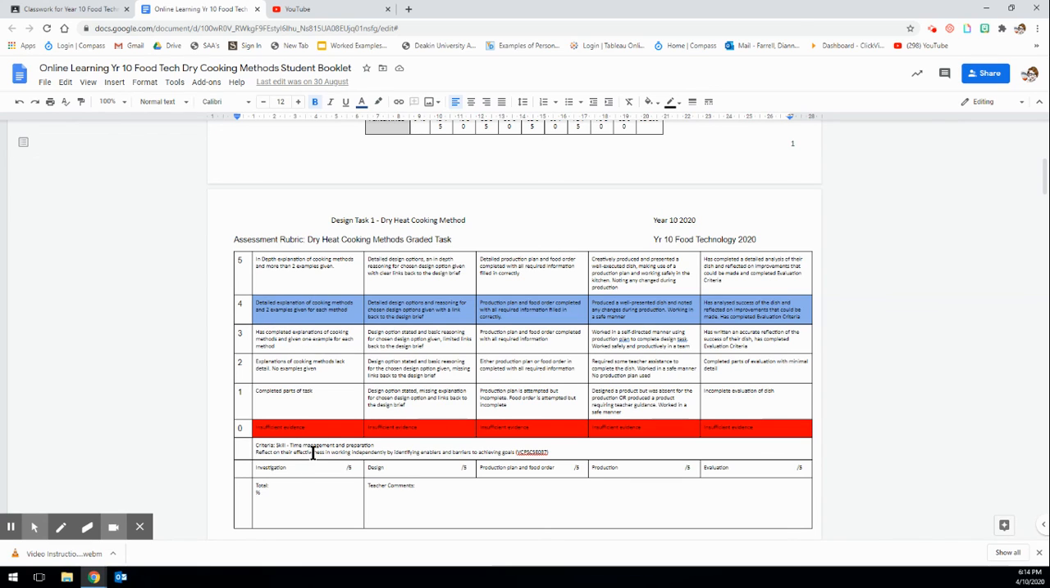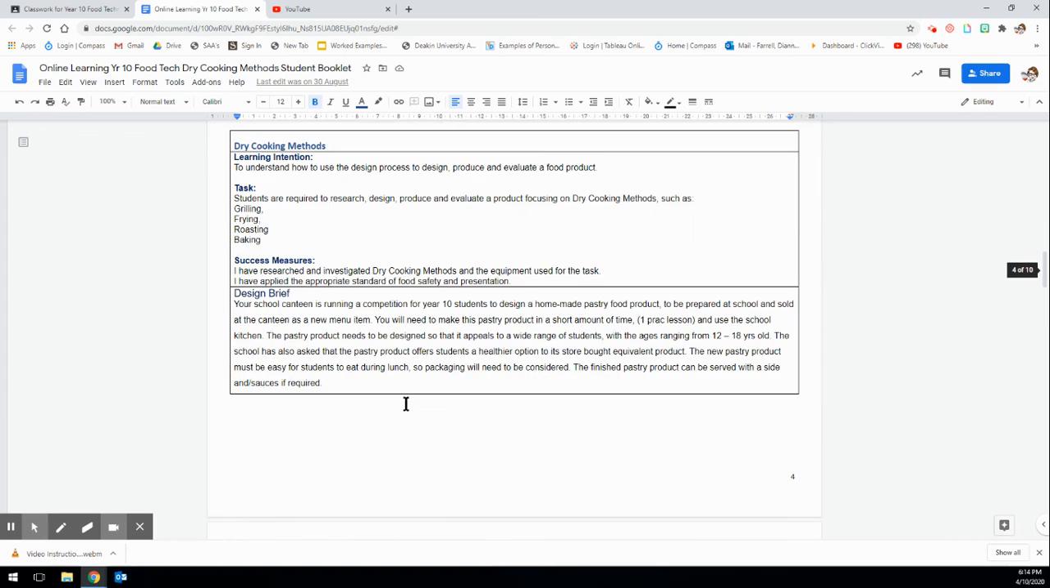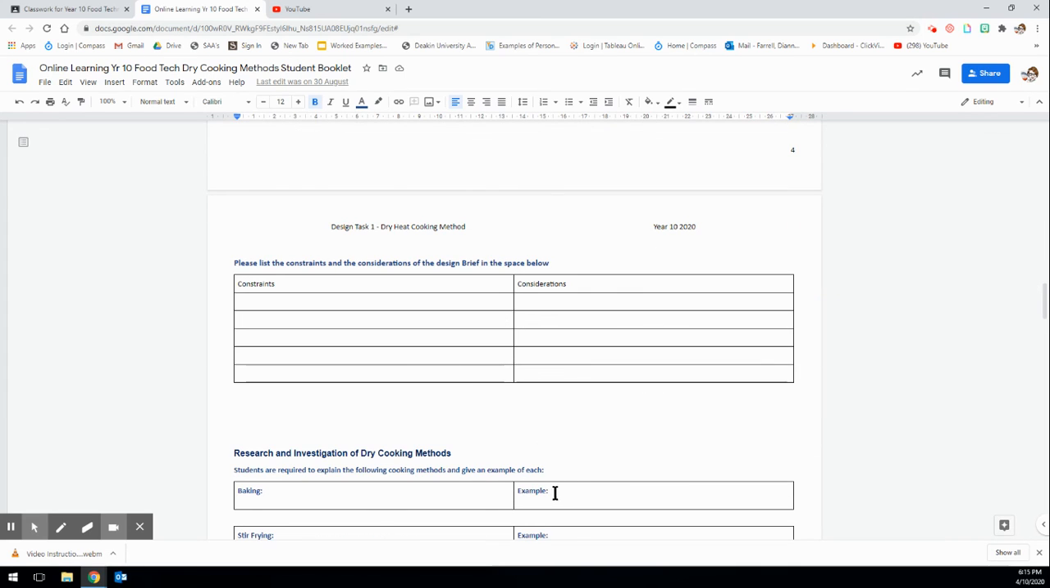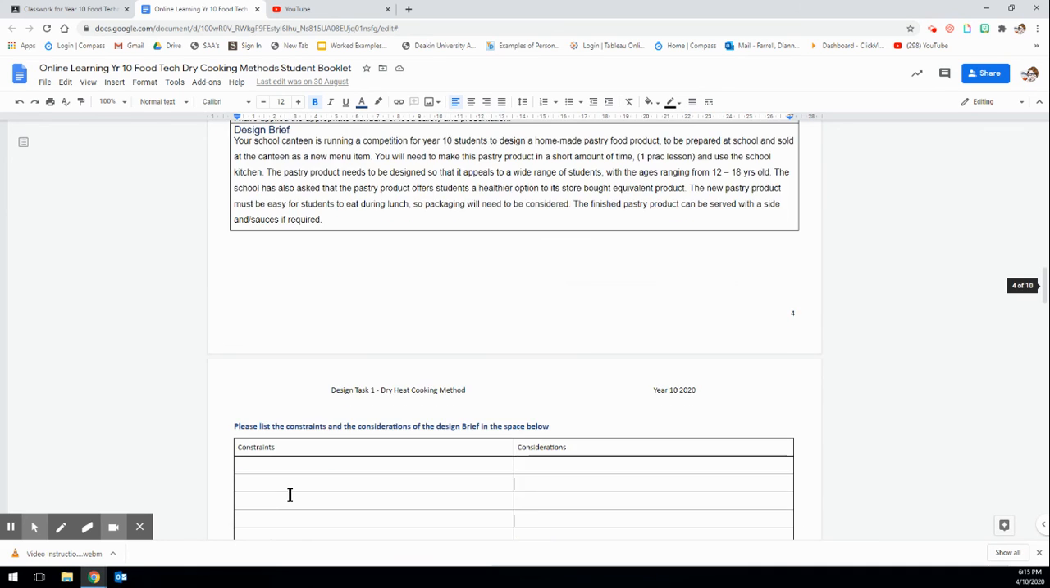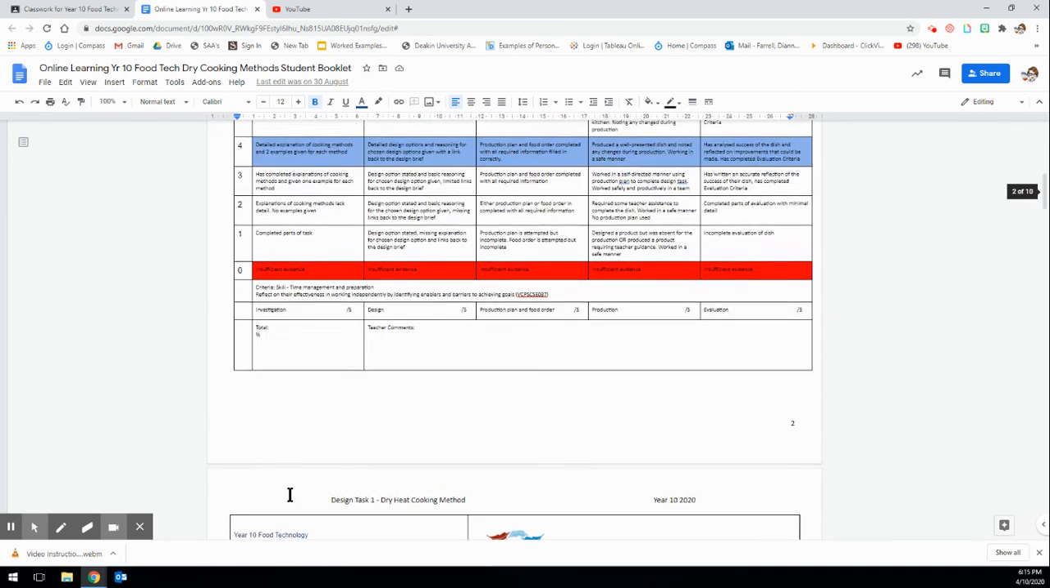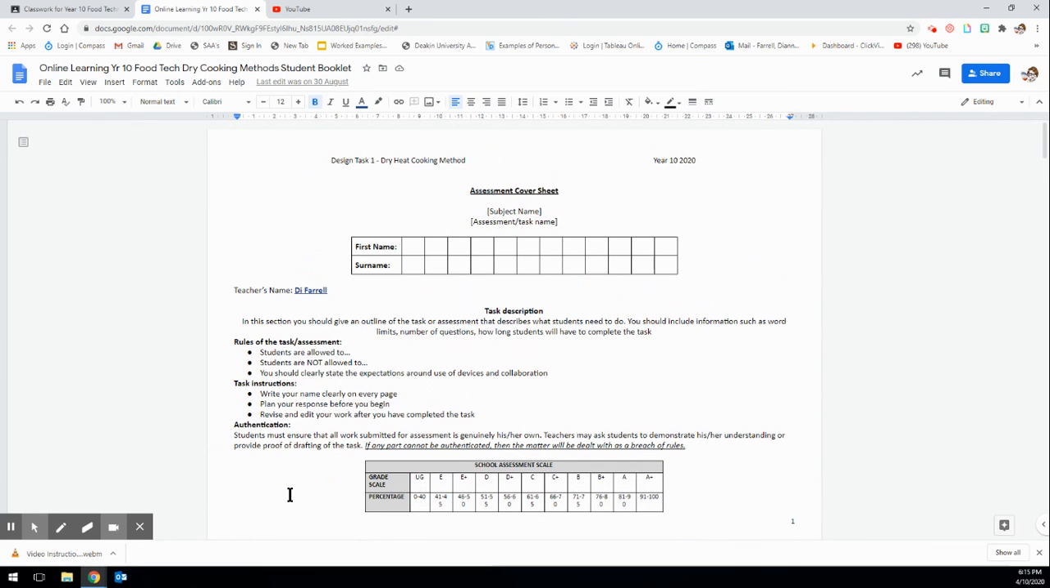So the first one is investigation. It says detailed explanation of cooking methods and two examples given for each method. So with this list here where it says example, you need to give two examples of that and a good definition of that particular cooking method. Okay, so I'm going to leave it there, and I think you guys will probably enjoy this, and the fact that you know that you're going to actually be cooking the product too, I think helps for a level of interest.